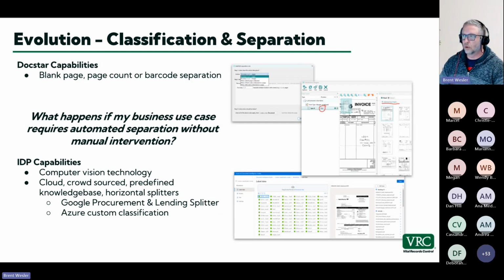And then, you know, the only options you have are blank page, page count, or barcode separation. Right. So if you knew every invoice was 3 pages, if you knew every bill of lading was 2 pages, or you put a blank piece of copy paper, you could process those documents.